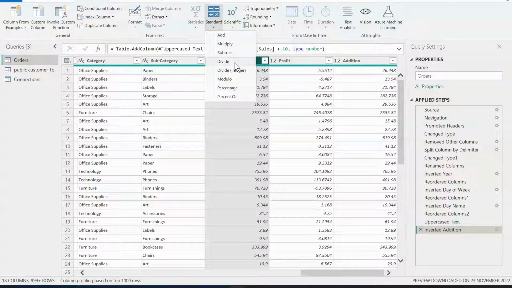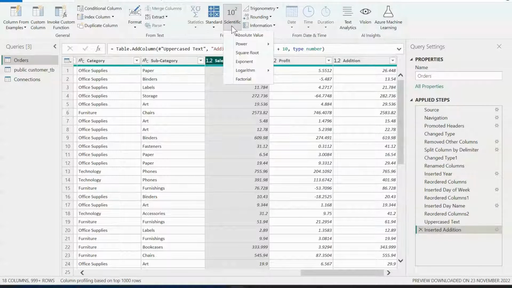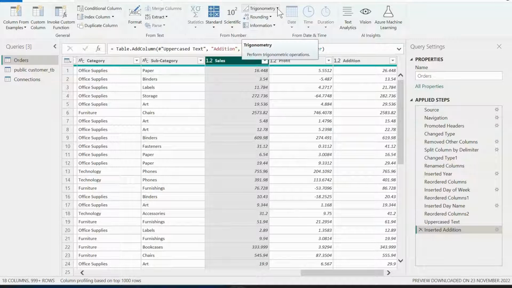So you can also multiply, subtract, divide. We can also do some scientific calculations, like you can get the absolute value, or you can calculate the square of that particular value, or cube of that value, or power of that value, and square root, exponent, logarithm, based on both base 10 and natural logarithm value. And we can also calculate the factorial of that particular column as well. And we also have the trigonometric functions, which are like the sine, cosine, tangent, arcsine, arccosine and arctangent.